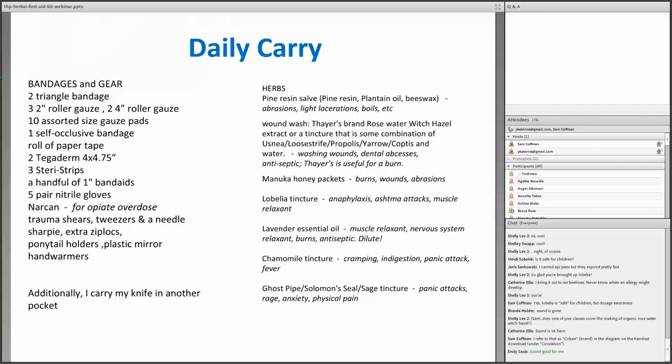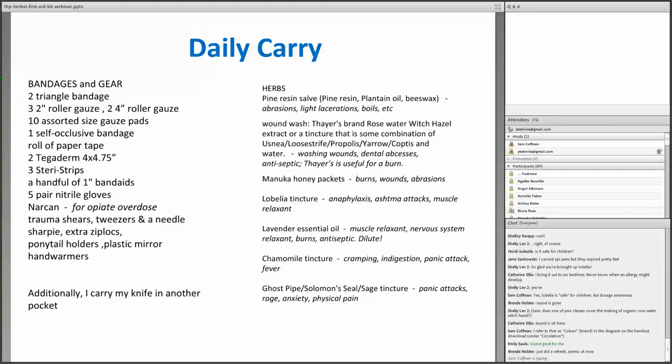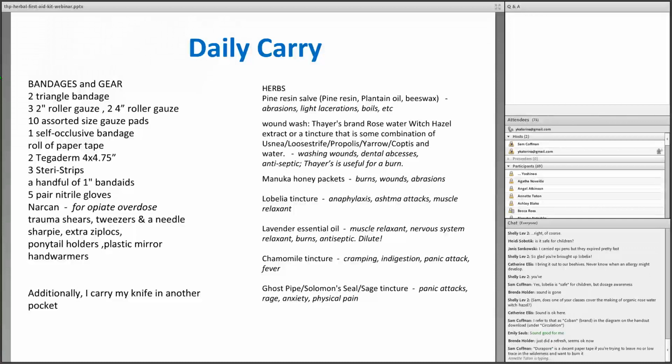I like to carry a roll of paper tape. If you get a bunch of medics in a room and talk about first aid tape, there will be 17 different opinions about what kind of first aid tape is the best kind of first aid tape. When I'm only going to carry one, it's usually paper tape. The drawback to that is that if somebody turns an ankle, that's not going to do the trick. So you need to figure out what's the right thing for you. But for my daily carry, I like the regular old paper tape.